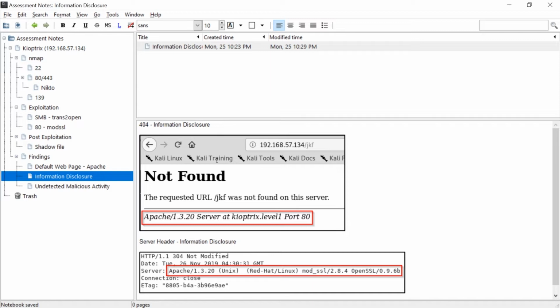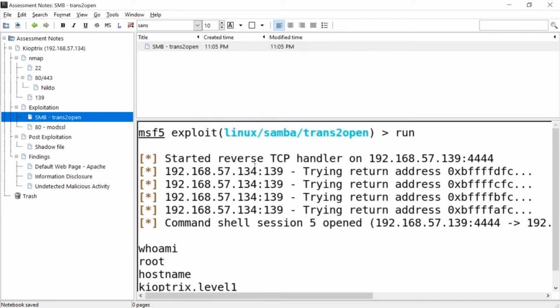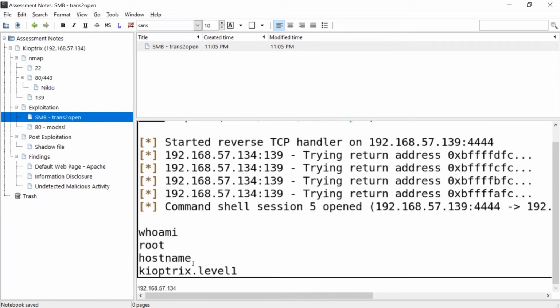Now we've done some exploiting. So I've gone ahead and put in here the SMB exploit. I put an example of what it looks like when we run it. And you can see that the whoami and the hostname are in there, and then I've got the IP address. This is just for my notes.